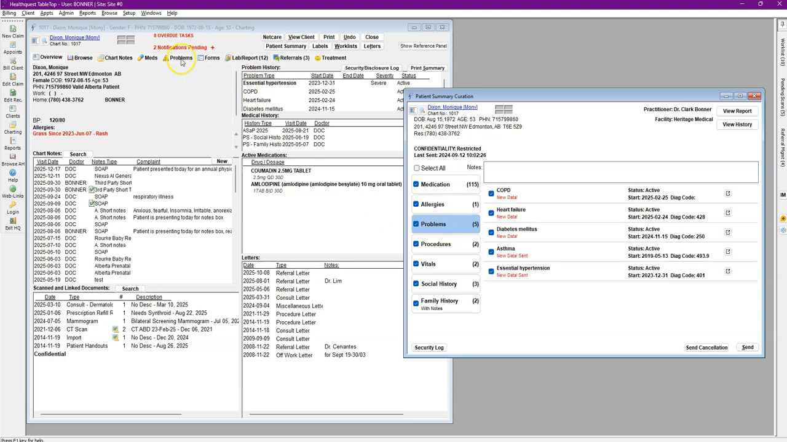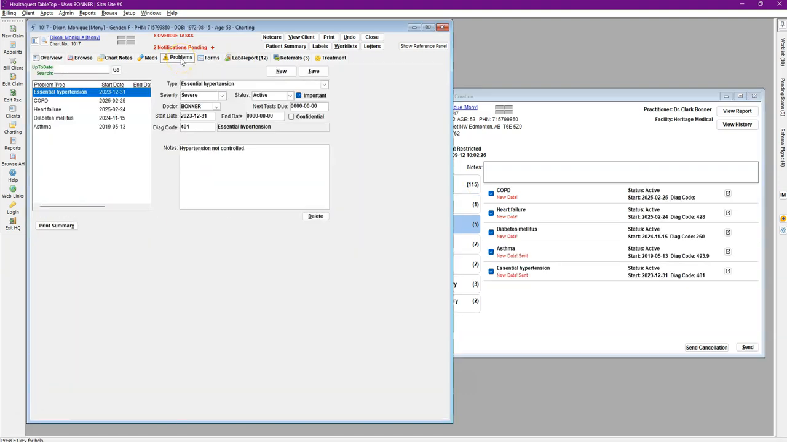Problems will pull from the Problem tab. The information that can be uploaded via Patient Summary is the problem type or name, the status, being active, resolved, or permanent, the severity, and the start date. If you record items using a diagnostic code, this is listed as well. If you end date a problem, it will not be available in the curation window for you to submit.